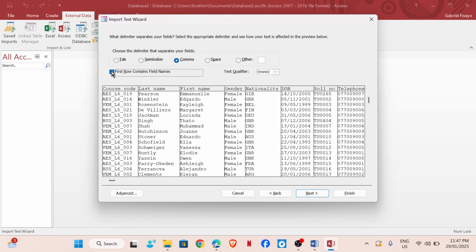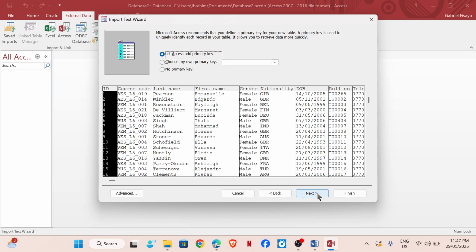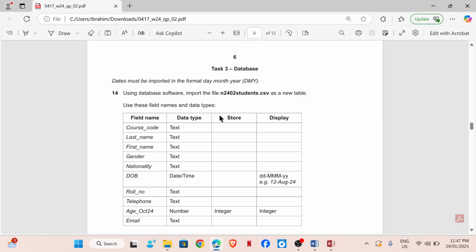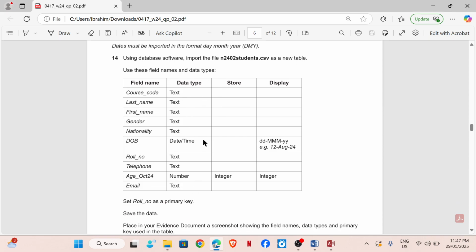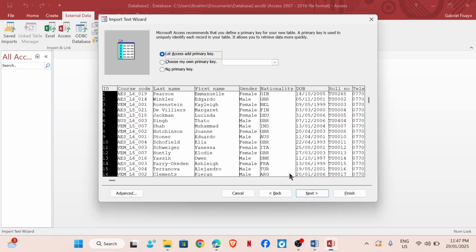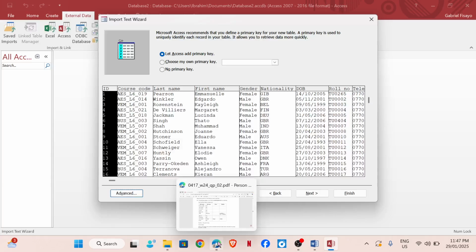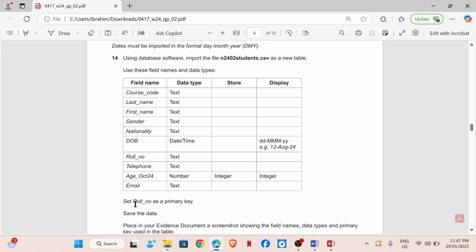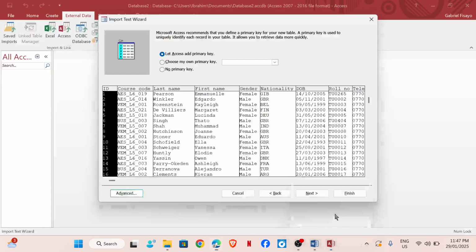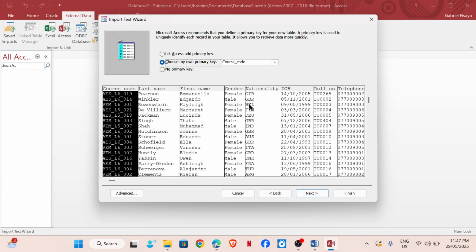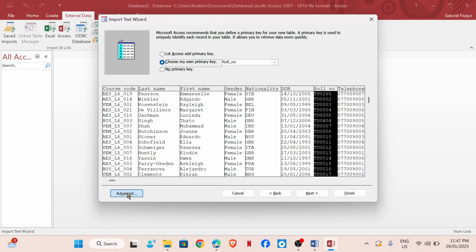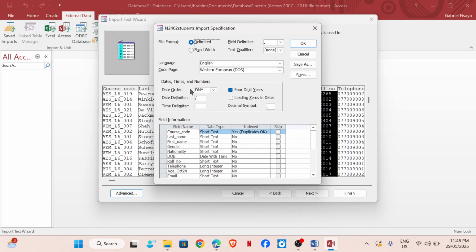Next, check the first row. Next, okay, we have our data type. So I'm going to go to advanced. Excuse me, we need to choose the primary key. Primary key is row 1. Choose primary key, advance. Okay, so our date order is MY, which is correct.